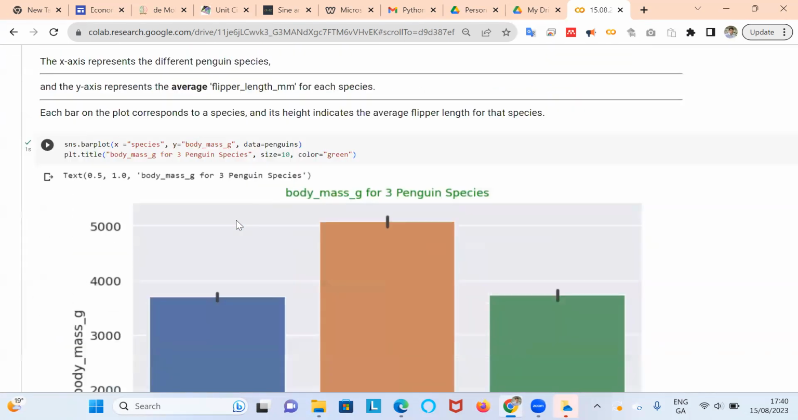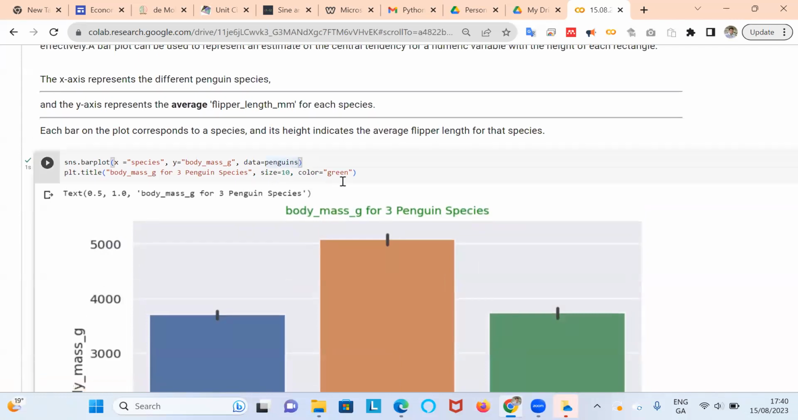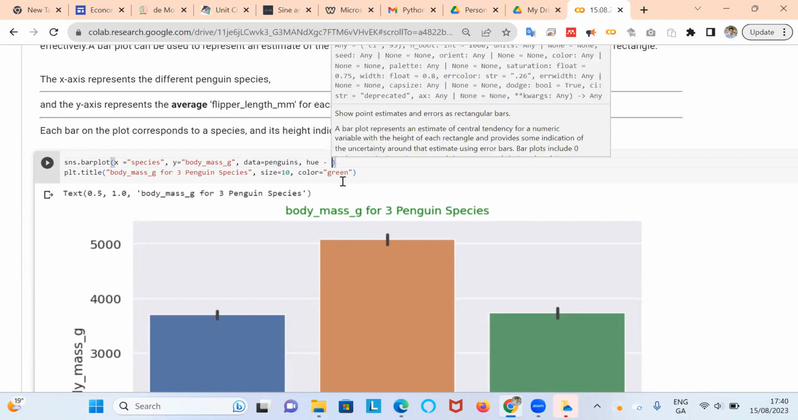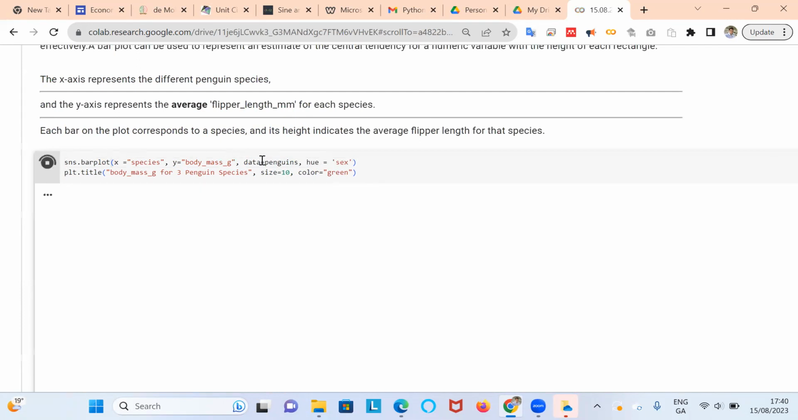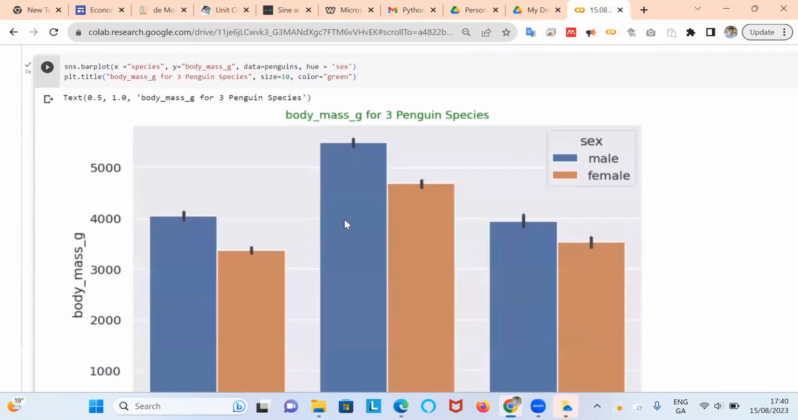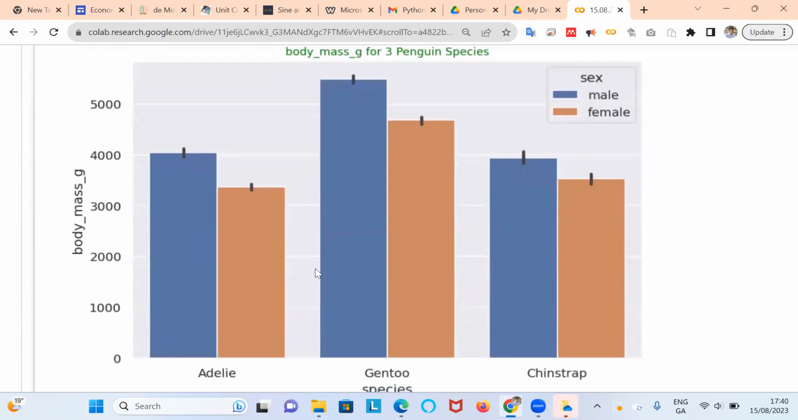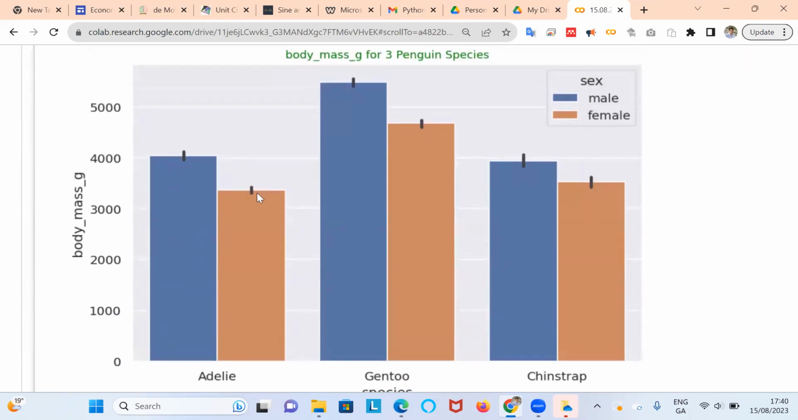Okay, and if I came up here and again just change ever so slightly the command, hue equal to, let me put in the sex, we could break apart our bar plot. So it takes on board, so it should be equal to here, and run. And again, you see we've broken down the means.